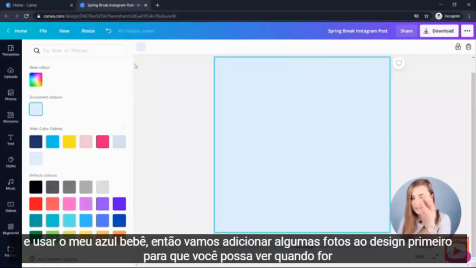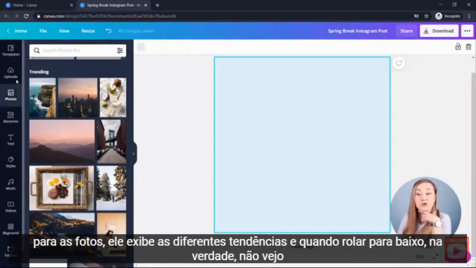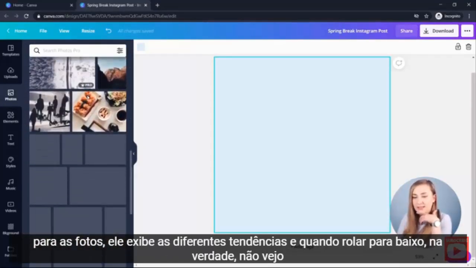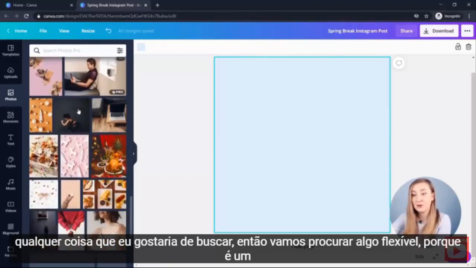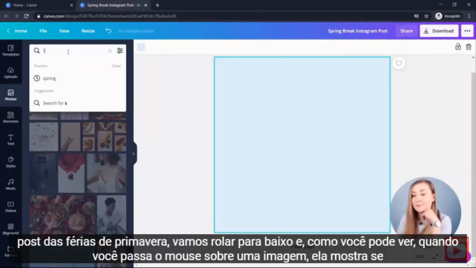So let's add some photos to the design first. As you can see, when you go to the photos, it displays the different trending ones. And when I scroll down, I actually don't see anything that I would like to go for. So let's search for something springy because it's the spring break post.